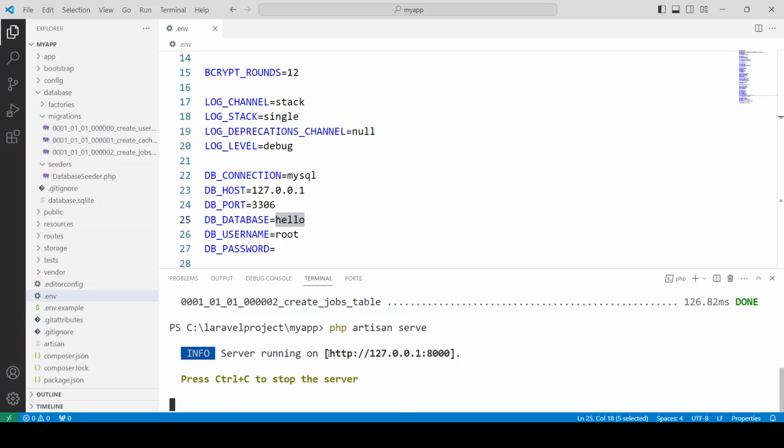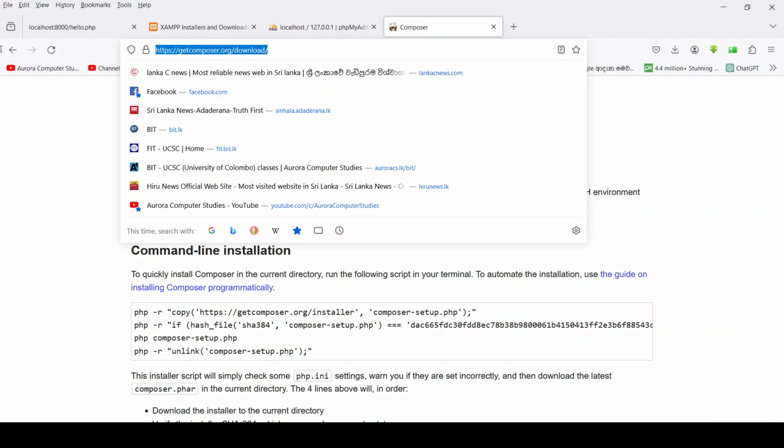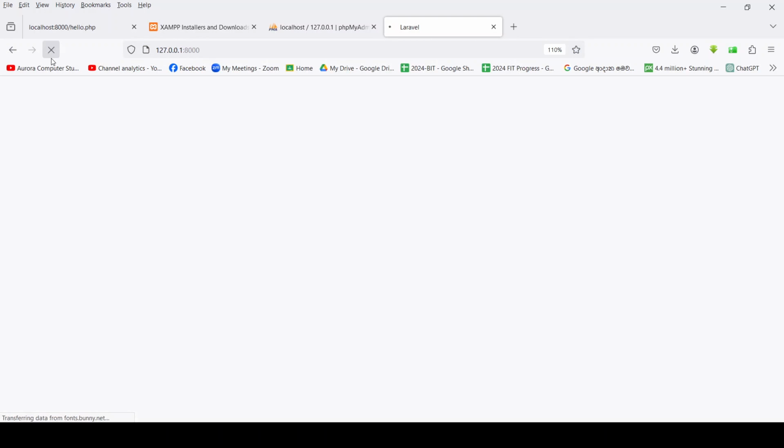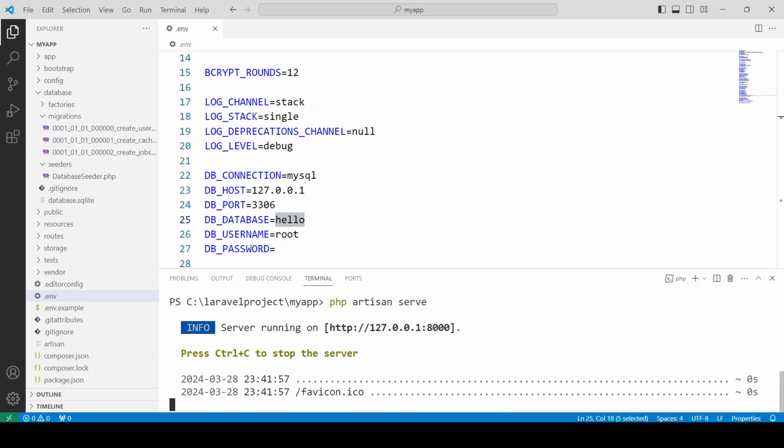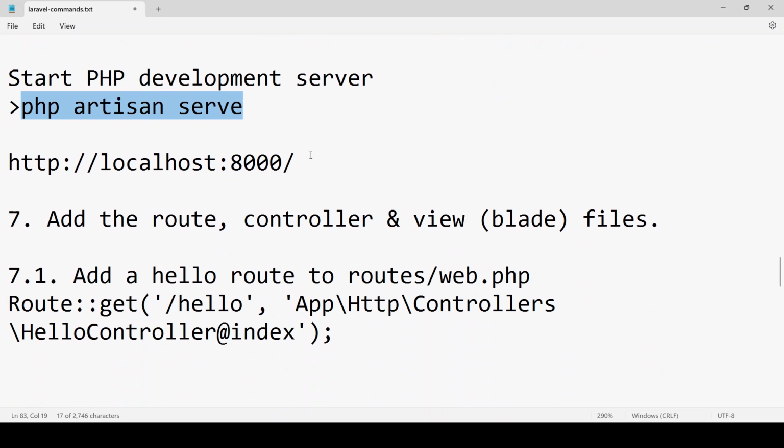Now you can either copy this or control click to open it in the browser. So I'll go to my browser, paste it, and check. If you get this kind of default Laravel home page, that means your PHP server is running and your Laravel project is properly configured. Right. So now we have done that step as well. Now we just want to add a route, controller, and view, and check whether those are also working properly.